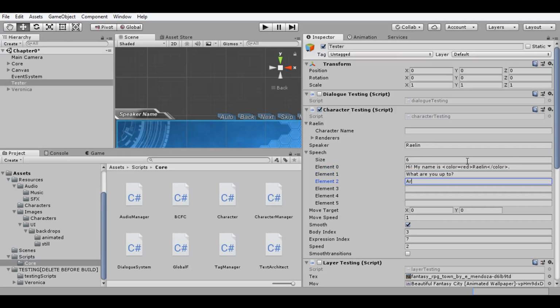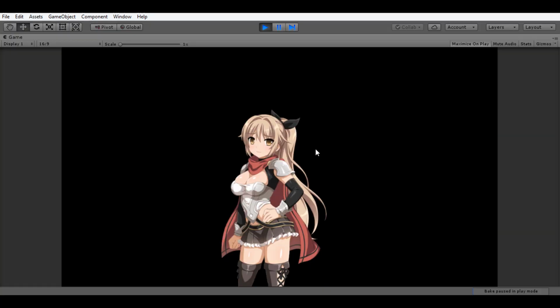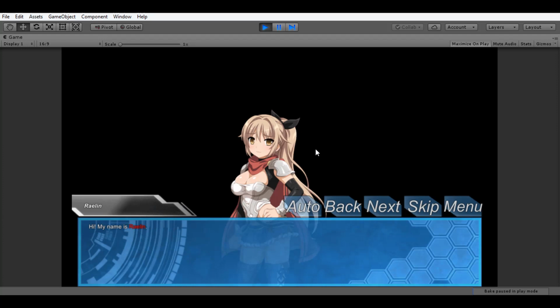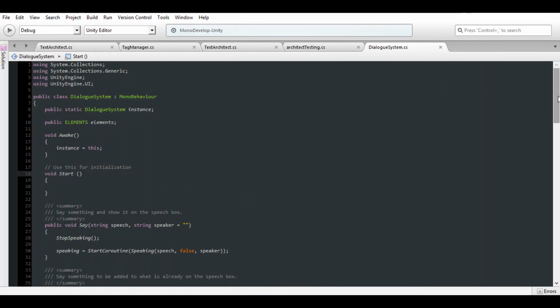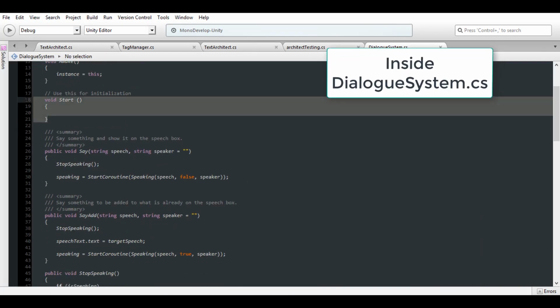But currently our dialogue system isn't using the architect, so anything generated by it isn't going to use encapsulation. So let's change that right now. I don't need the start function, so let me just delete that.